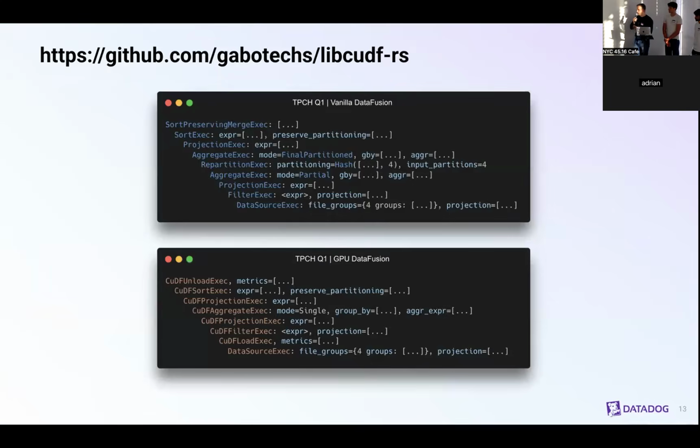This is an example of how a plan looks like. Hopefully, it's not too small. This is an example of how a plan looks like at the top, CPU, vanilla DataFusion, and at the bottom, the variant in the GPU world. So I'm just going to mention briefly a couple of important differences.